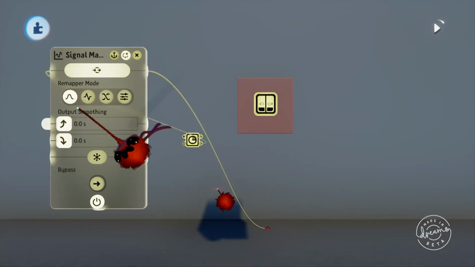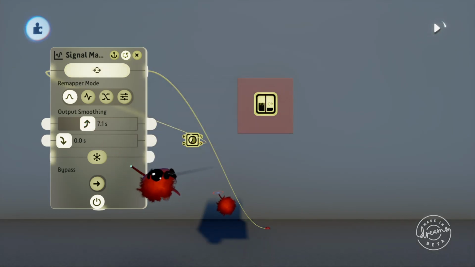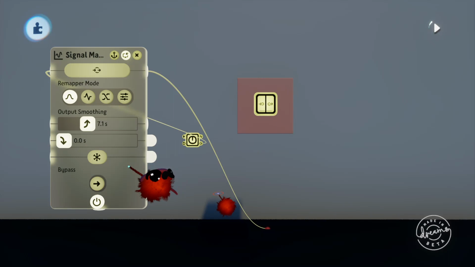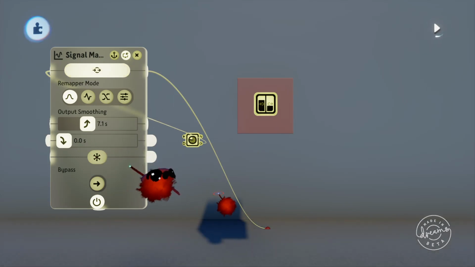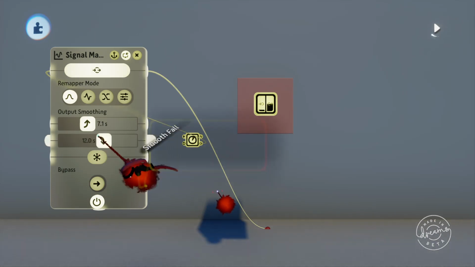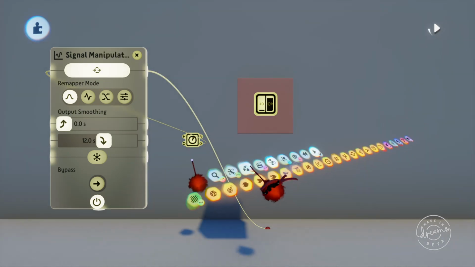So we'll change our remap mode back to smoothing only again, and we'll increase the smooth rise bar straight under this. You'll see now that the output signal takes longer to increase than our input signal. If we increase the smooth fall bar, it will not drop straight to 0% when the input signal stops, but instead take an amount of time to fall based on what you've got the slider set to.